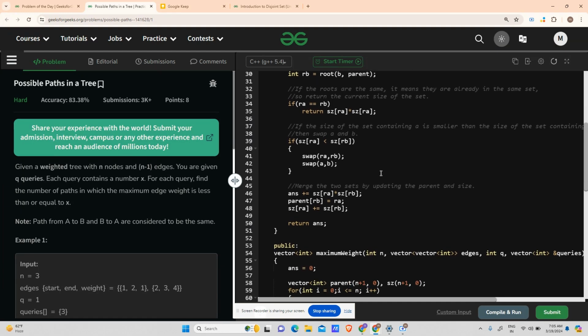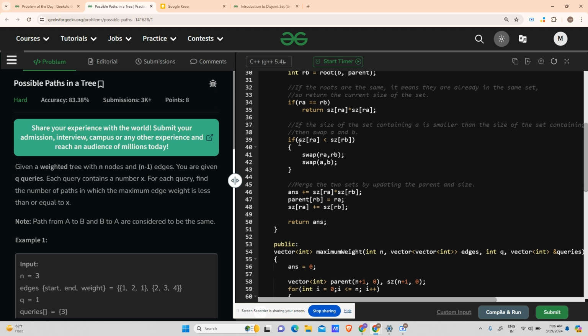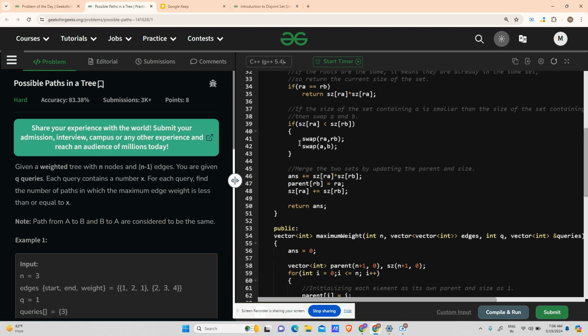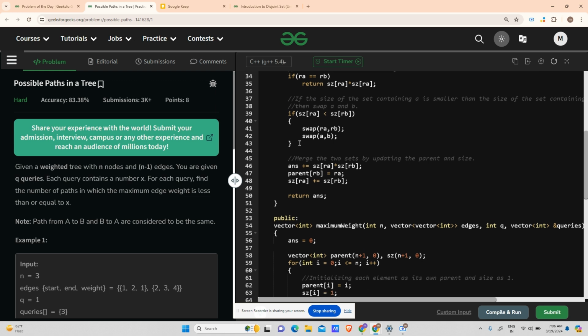Okay, after that, otherwise, if size of RA is less than size of RB, that is size of set A is less than size of set B, then we will swap them. Just for the sake of complexity, we will swap RA and RB, we will swap A and B. So RA and RB are both swapped now. We will merge the two sets by updating the parent and size.